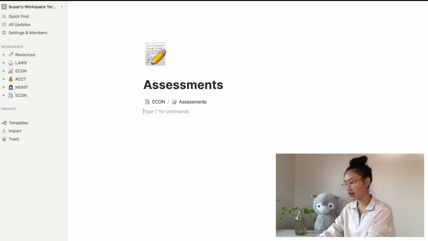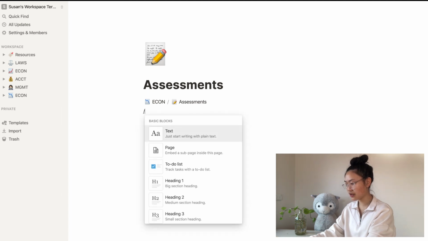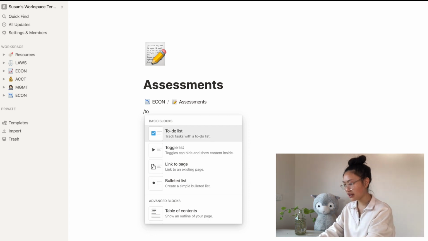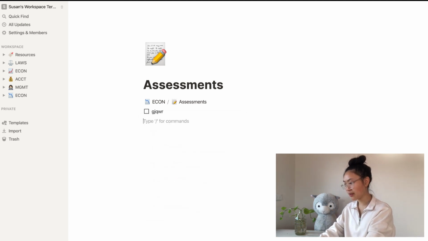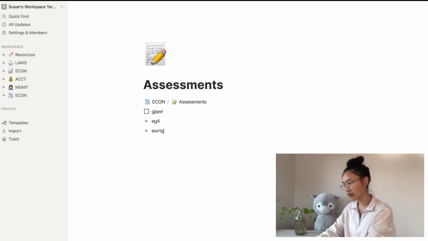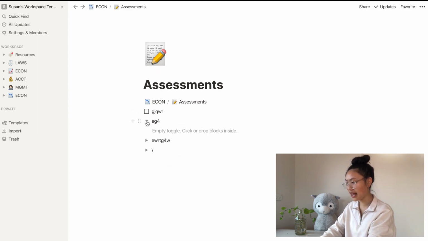You can make bullet points as well, to-do lists. So usually you would always indicate everything with a slash, and you can write a to-do, or you can have a toggle list, and you'd have that, and then you can make it extra stuff that you can hide.